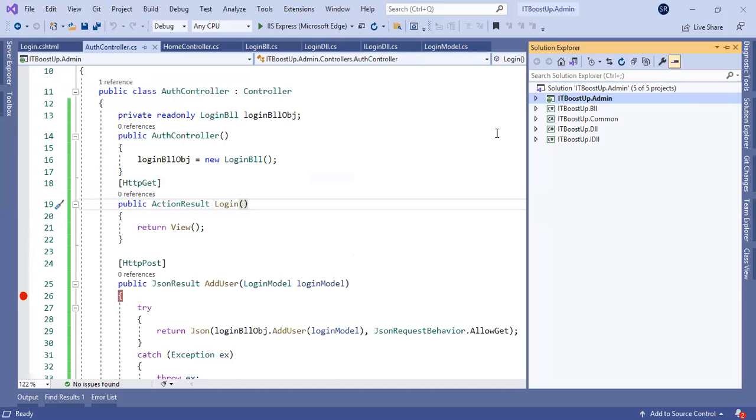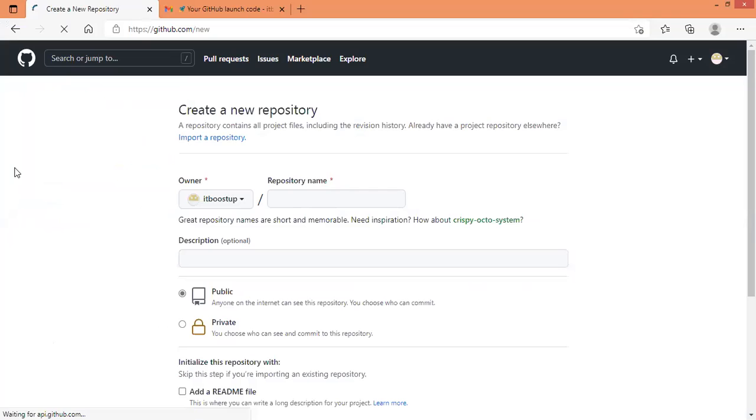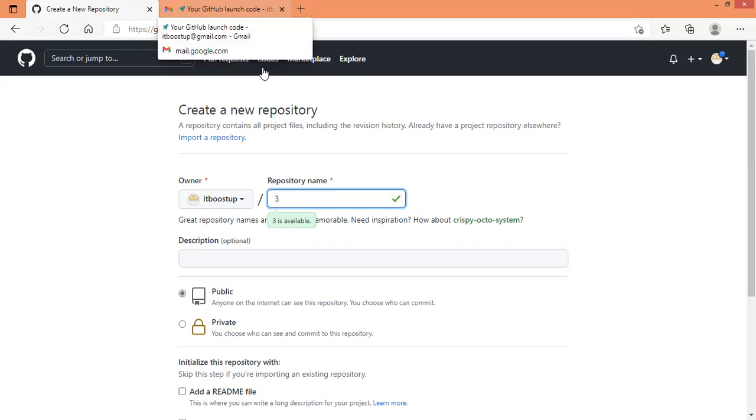Whatever three-tier architecture we have created, we will create a repository and upload it. You can also download these clean architectures. This window is coming from GitHub. I will create a repository. Here is a green button, Create repository, and I will put the name of the repository here: three tier architectures. Yes, that repository name is available inside ITBoostUp.